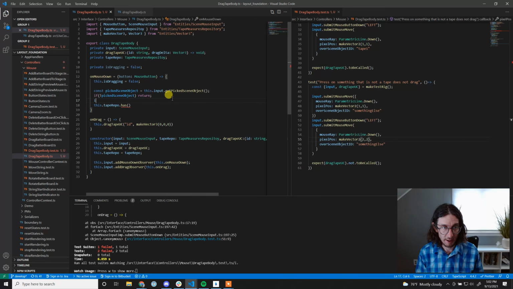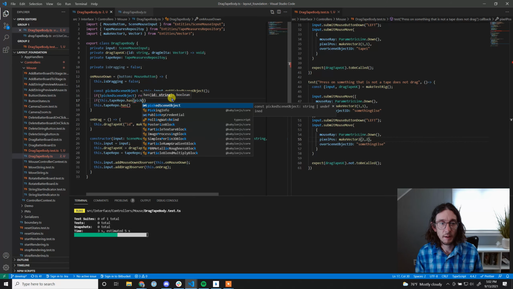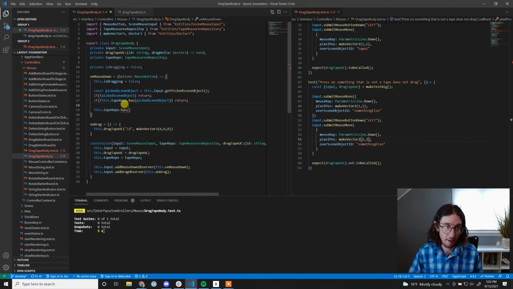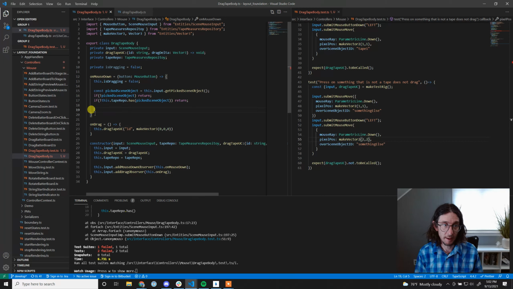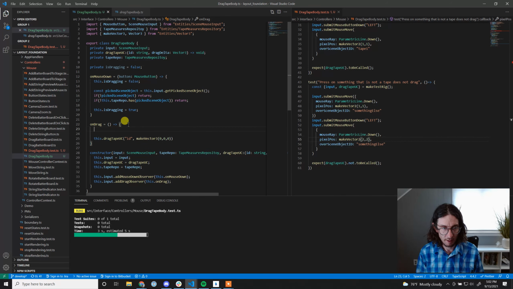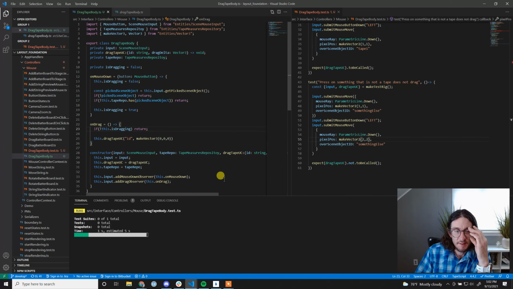And then we're going to do another check. If tape repo has scene object, picked scene object. If not, we'll return. Now we can do this thing, this dot is dragging equals true. Now down here we can come down, we can say if not this is dragging, we're out of here. We don't need to do anything. See if that worked.